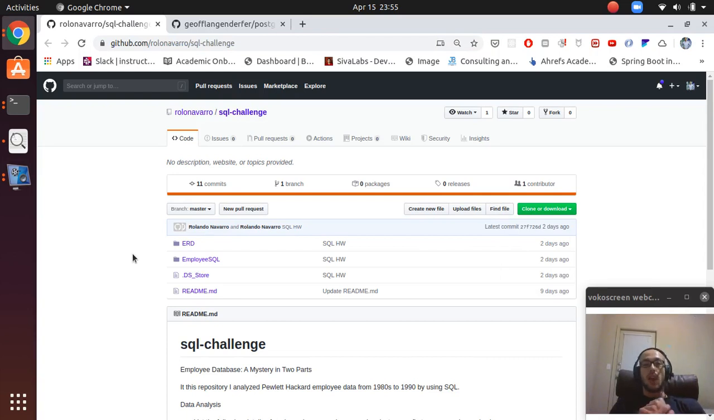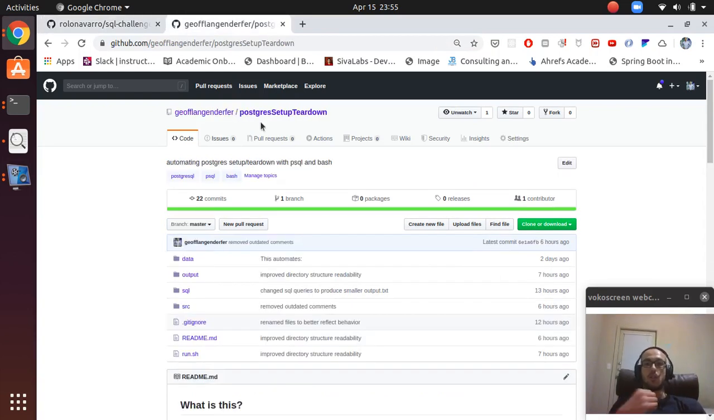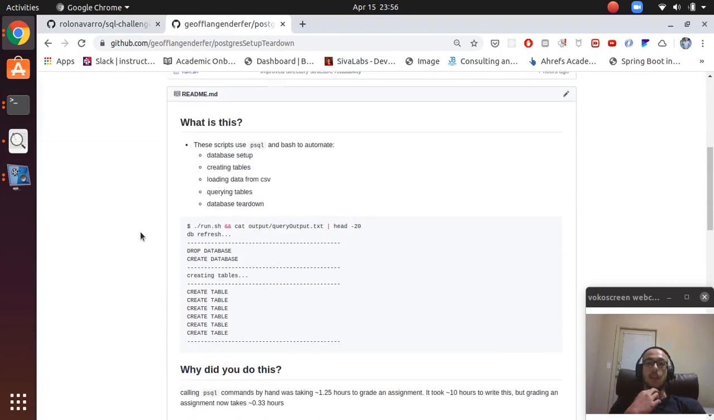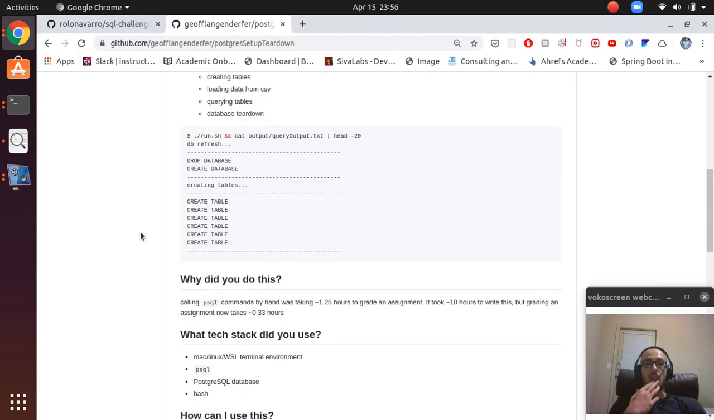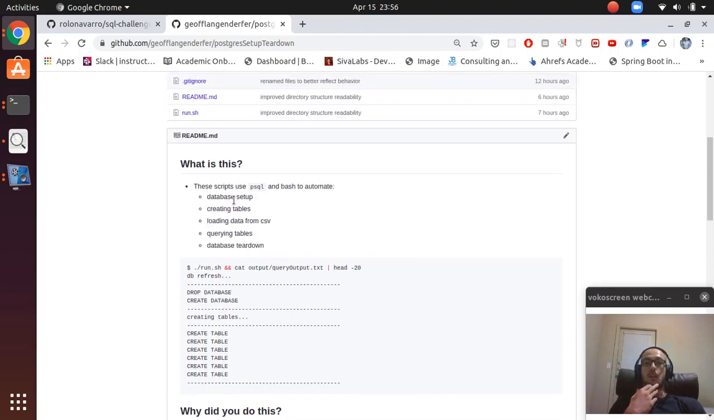So I made a tool called postgresSetupTeardown that automates this on the command line. And so basically what it does is it's automating database setup, creating tables, loading data from the CSV, querying the tables, and then tearing down the database at the end.